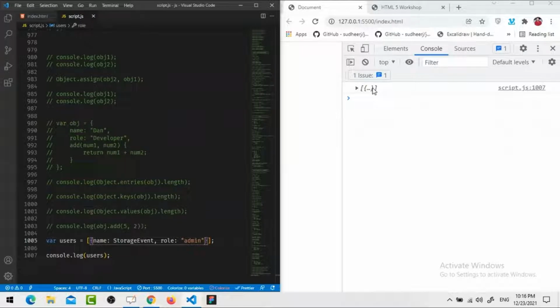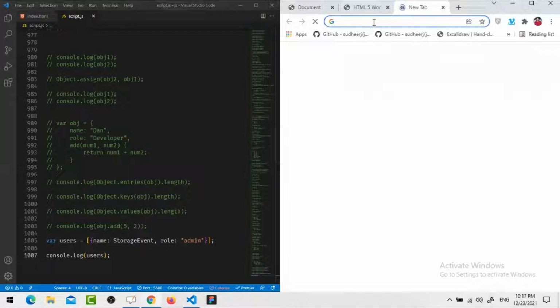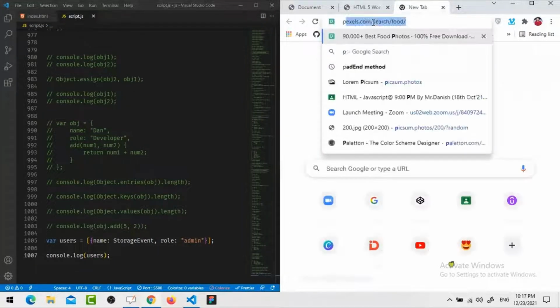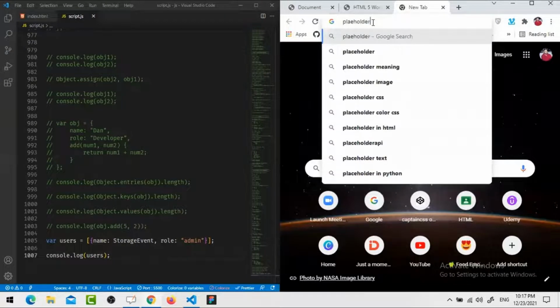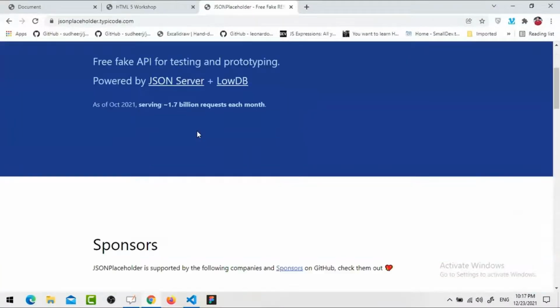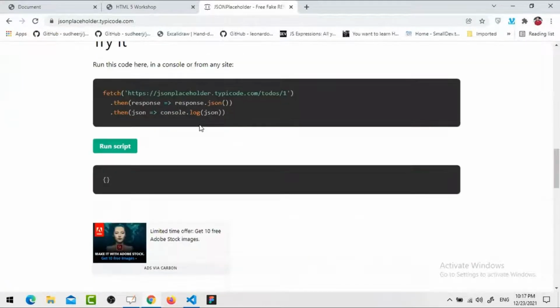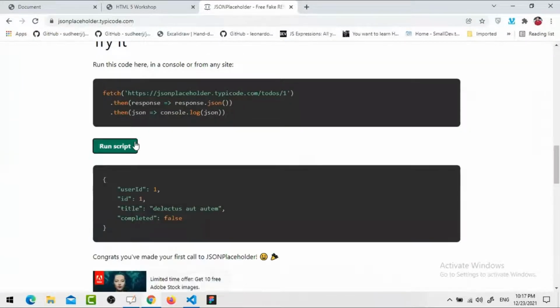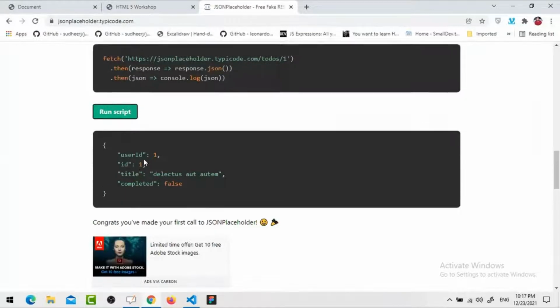And here inside this array, we have how many elements? Right now we have just one, and that is in the form of object. Fine. So if you will get some data from the back end, let's say I'm going to take one example from here. I'm going to take a JSON for this. Okay, so here I'm going to run this script. I'm getting just one.